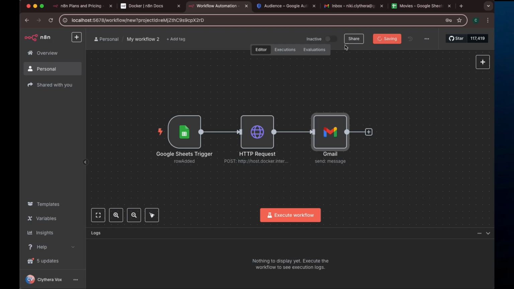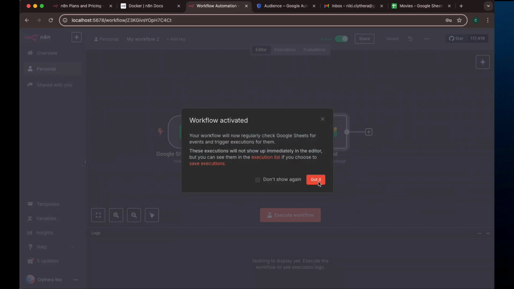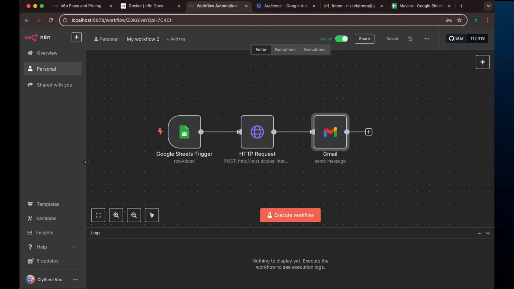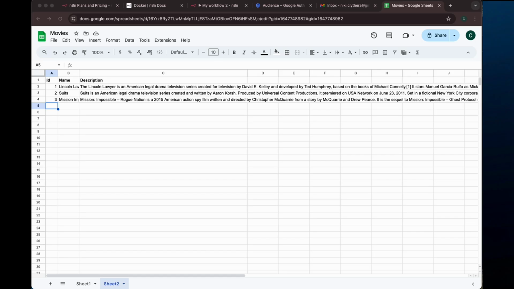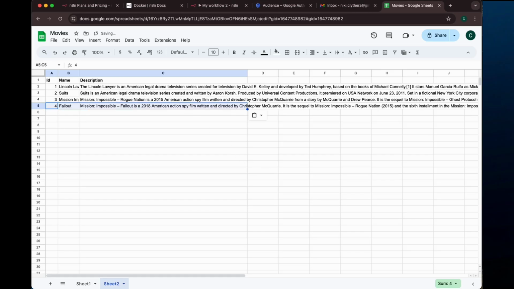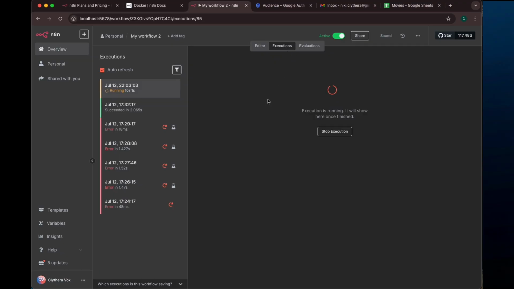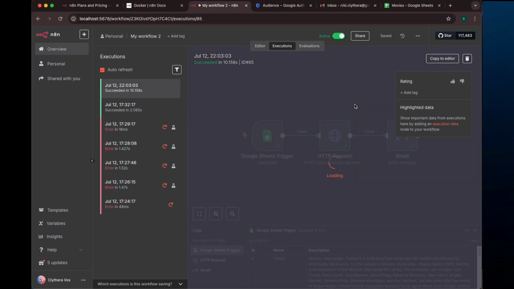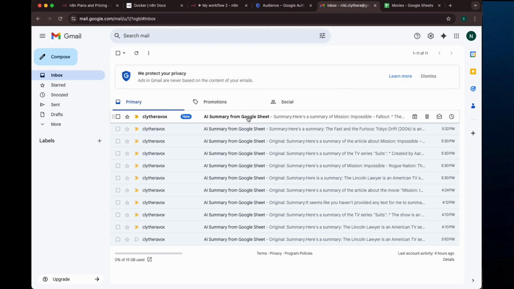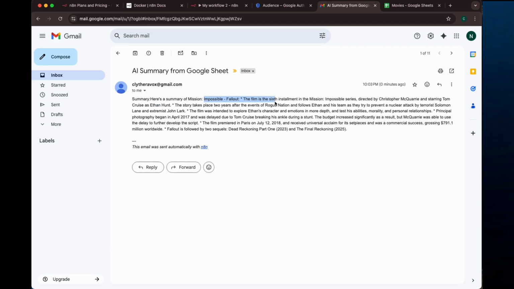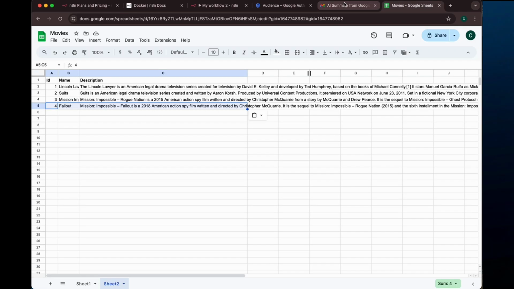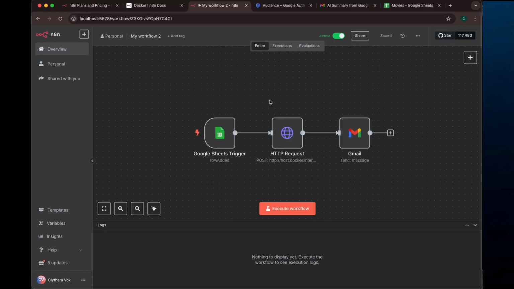Now we need to activate the workflow so it will monitor changes to the Google Sheet. Let's try it out by adding a row to the Google Sheet. If you go to Executions, you will see the workflow is running. And we have a new email summarizing the description column of our new row. That is it. Now we are taking raw data, summarizing it, and sending it all automatically.